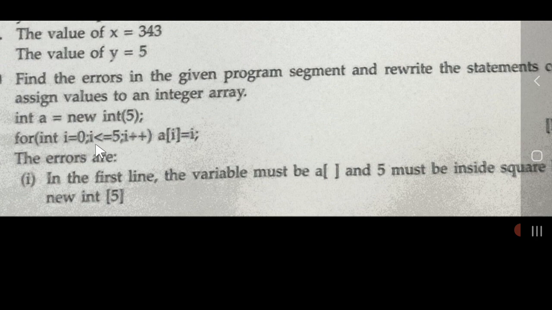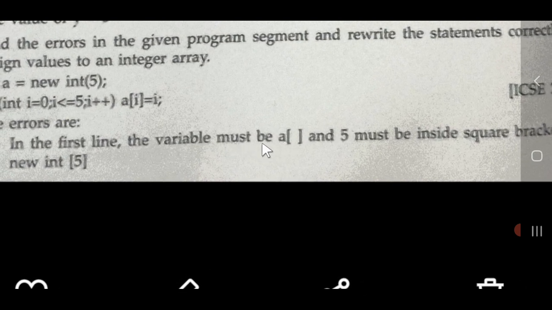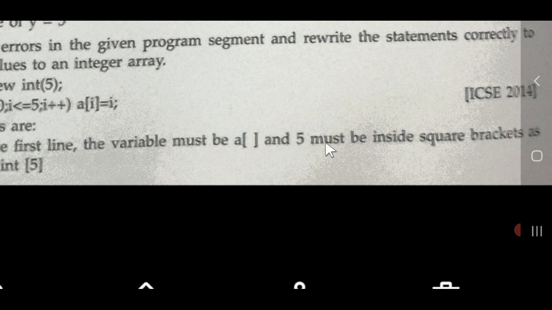After that, students, there is another statement, that is the loop: for int I equal to 0, I less than or equal to 5. Here the 5 is the size of the array. So the loop will not go up to 5, it will be less than 5, because indexes 0 to 4 are going to be there, I plus plus, and then a of I equals I. This can be put in curly braces also, otherwise it's fine, a single statement, no problem. So what they are saying in the first line is that the variable a square bracket and 5 must be inside the square bracket as new int 5. That's what I was talking about. The loop I have also clarified.